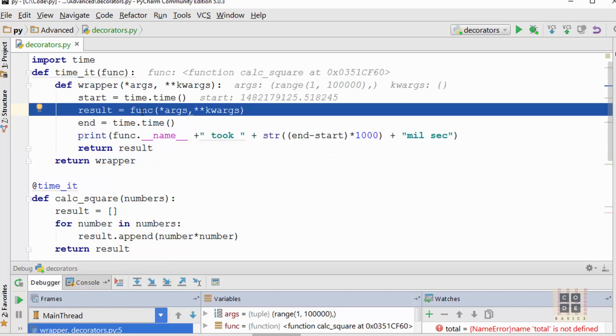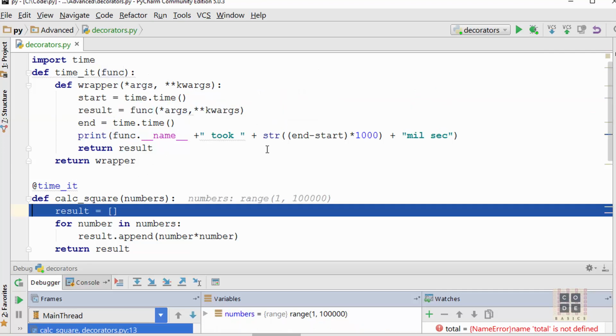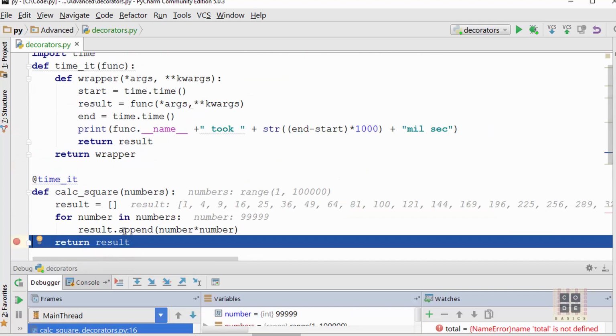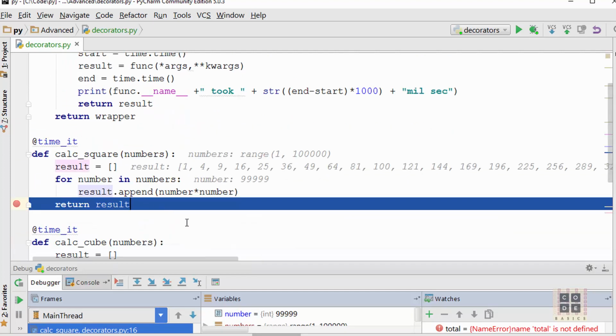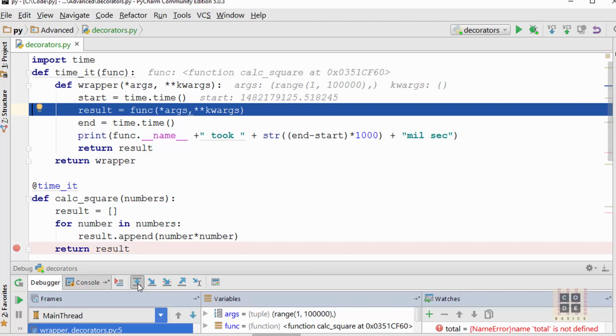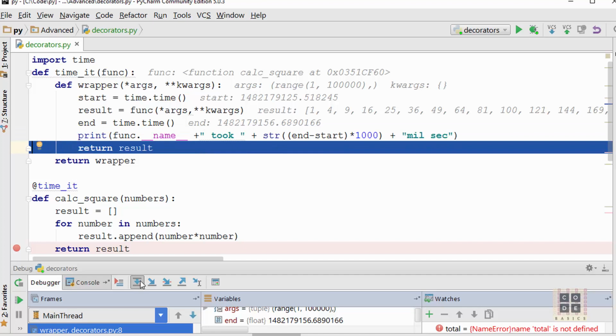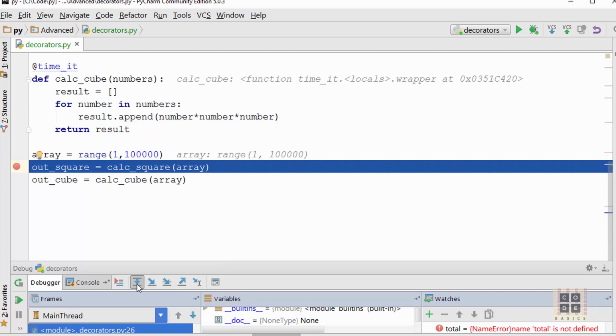Now here this func is actually calculate square. So when you go inside that, you notice that now the flow is coming here. Okay, so it will go here, then eventually it will come to result. You can see that it calculated the result, it's here, and then when you press next, you see it came back here, F10, F10. So again it is here and F10. Okay, so you now kind of get an idea of how it all worked.